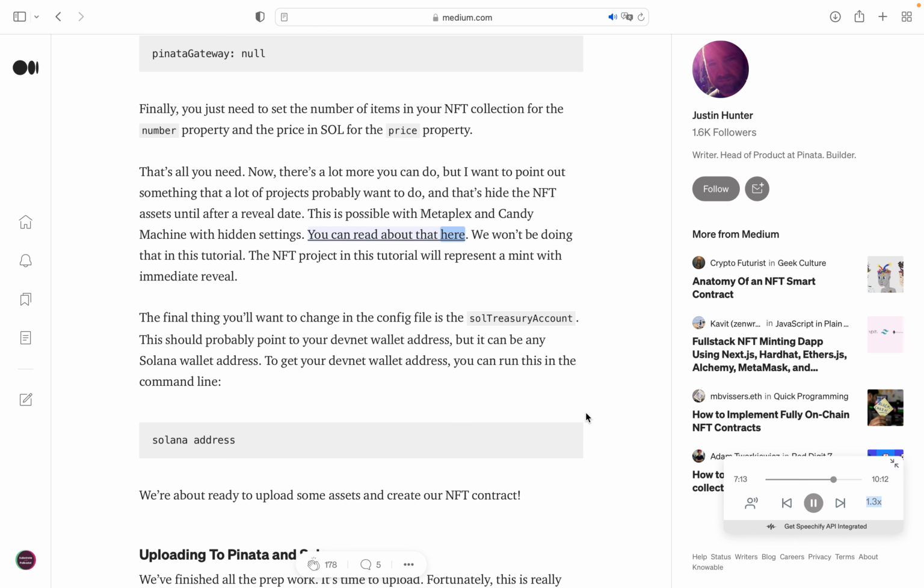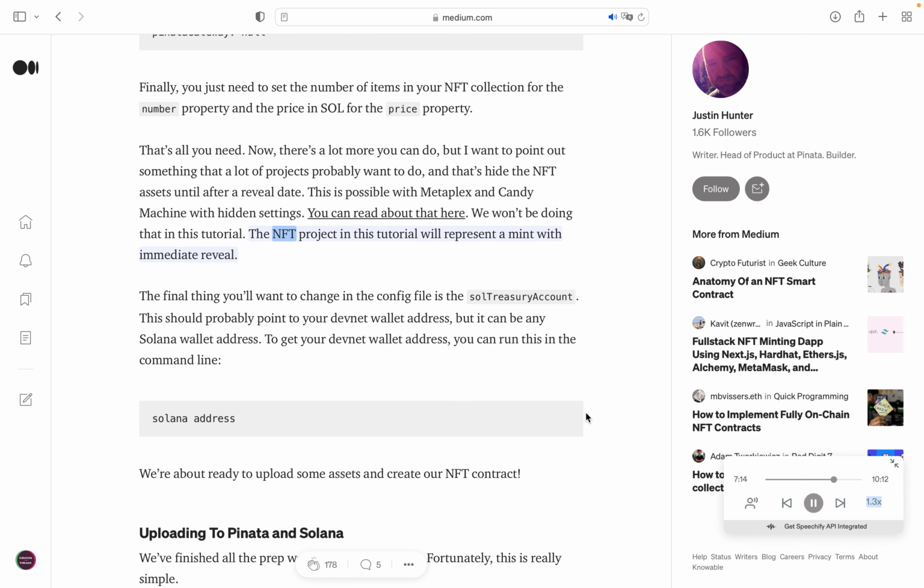You can read about that here. We won't be doing that in this tutorial. The NFT project in this tutorial will represent a mint with immediate reveal.